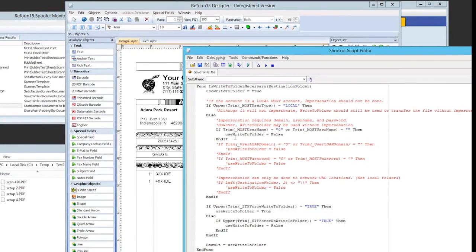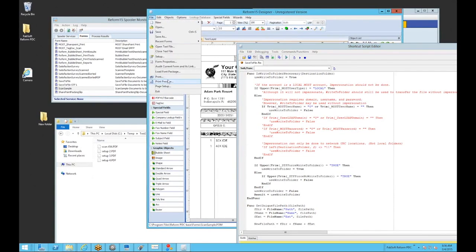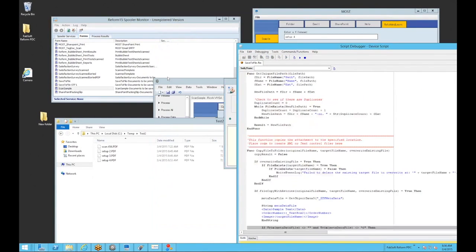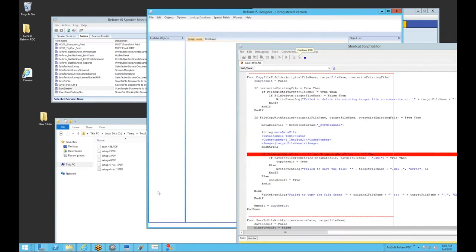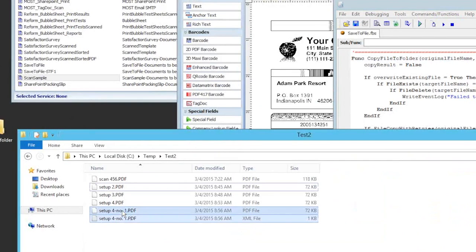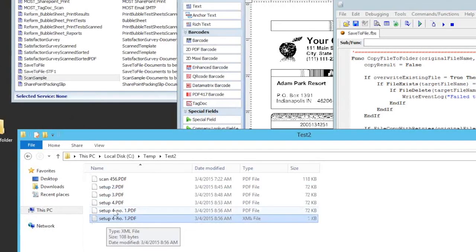Oh, there's one other thing we need to do here. And let's try that again. Okay, so this time around we can see that it created a new PDF, and because we chose not to overwrite files, it gave it a new unique name, but it also created an XML file next to the PDF.